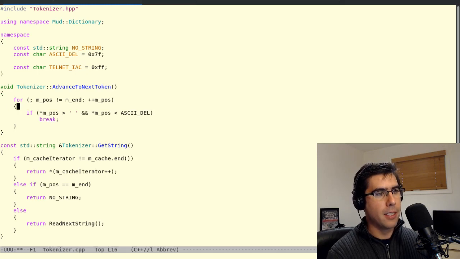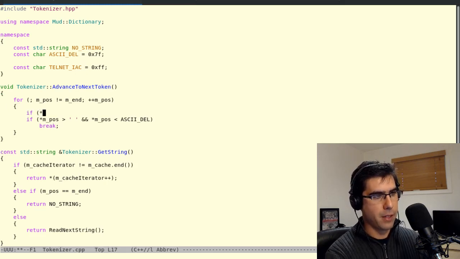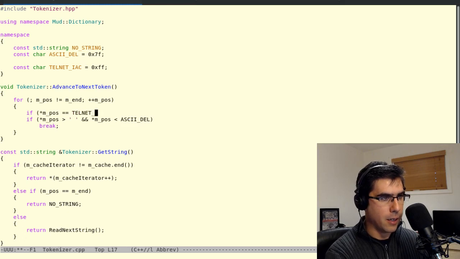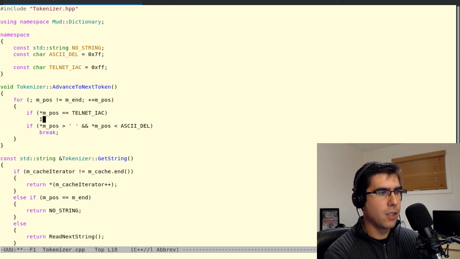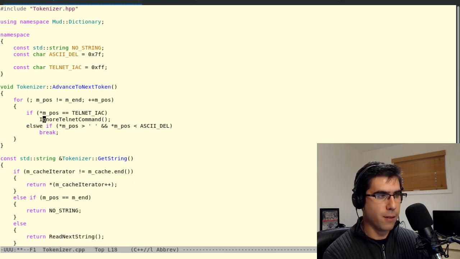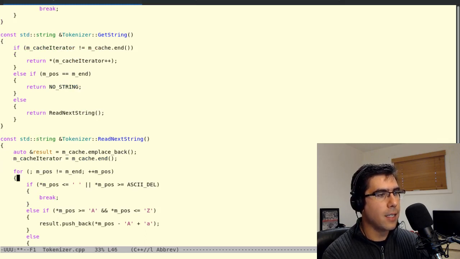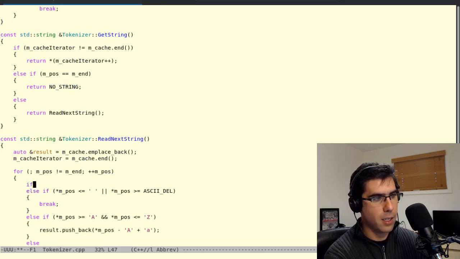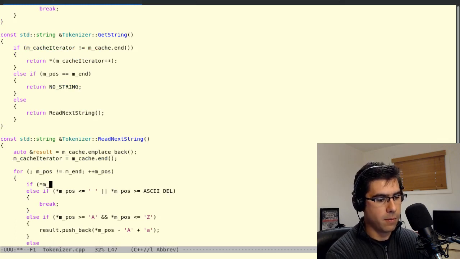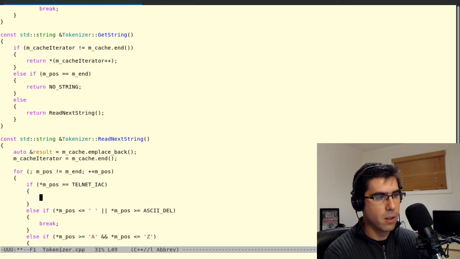So screening out Telnet is just a matter of saying, if I see the IAC character, let's ignore it. Let's skip it, and let's skip the next one or two characters. How do I know if it's one or two characters? Well, that's why we're going to have this little utility function, ignore telnet command. And then also we need that here. So else if, I'm going to say if mpos is telnet IAC, ignore telnet command.